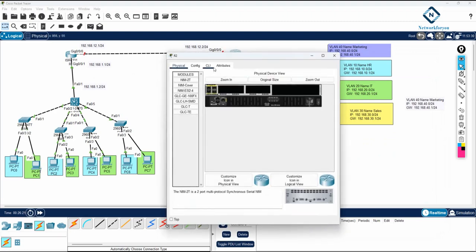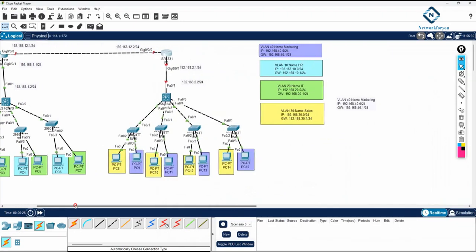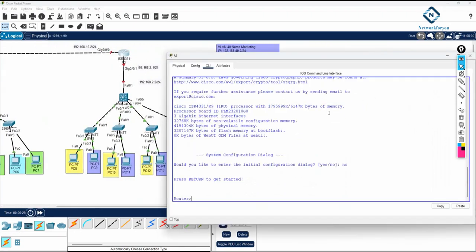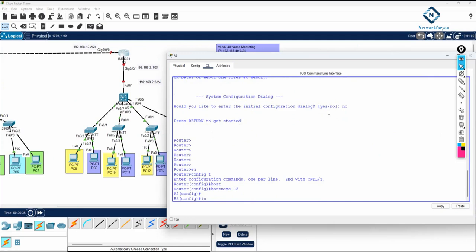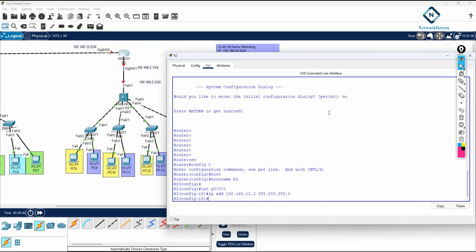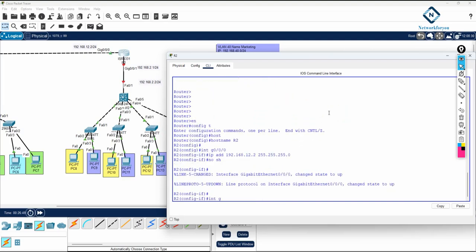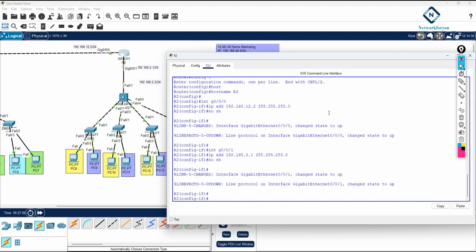Same thing we need to do here also. Go here and enable the OSPF, assign the IP, enable the OSPF. So I can move like this, and then we can take this one, and here I can write enable, config t, hostname R2, interface G0/0/0, IP address 192.168.12.2, give space 255.255.255.0 and write no shut here. Then interface G0/0/1 and write here IP address 192.168.2.1, give space 255.255.255.0 and write here no shut.